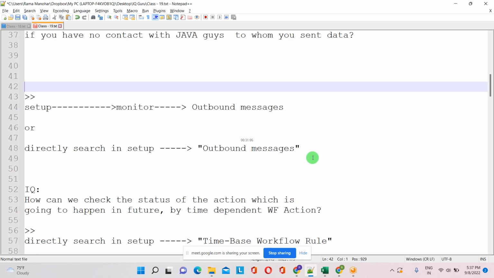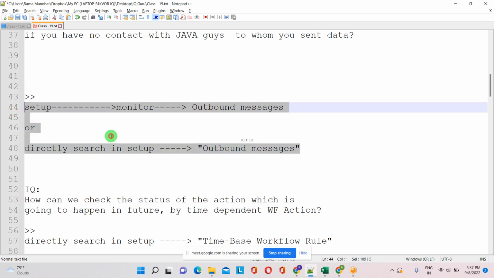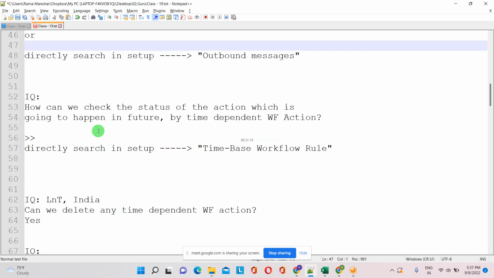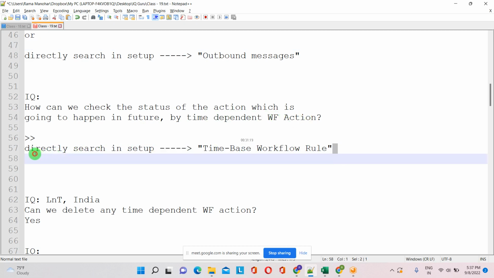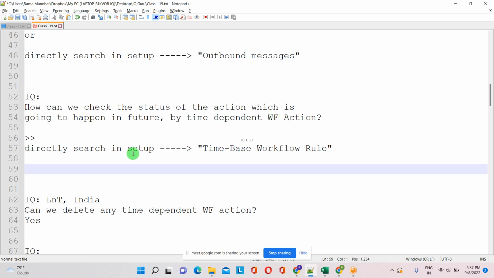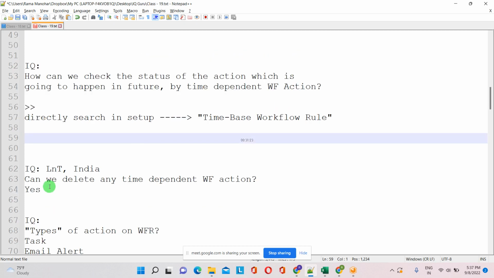Are you getting my point, what I am saying here? Yes. So how can we check the status of the action which is going to happen in future by the time dependent workflow action? Same, just now we have seen the time based workflow rule.